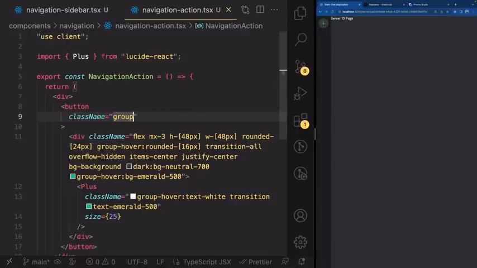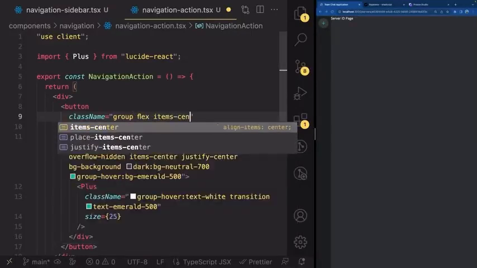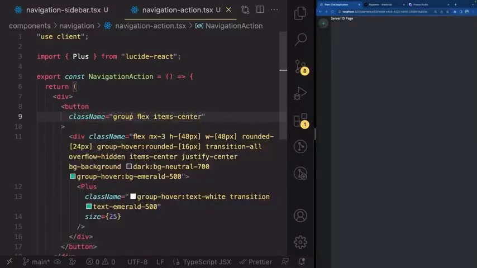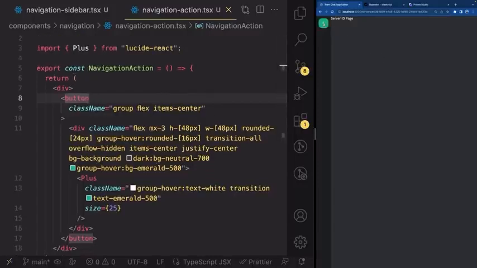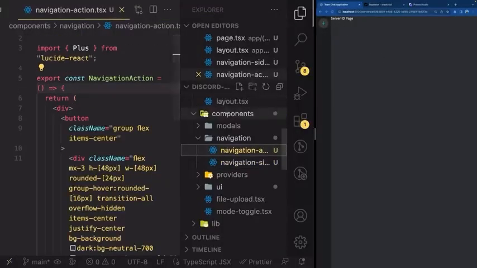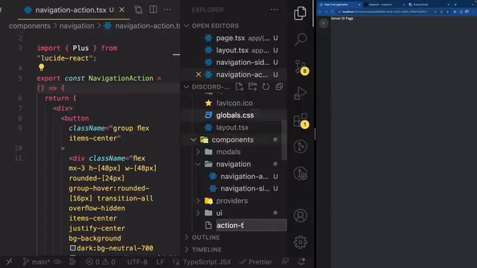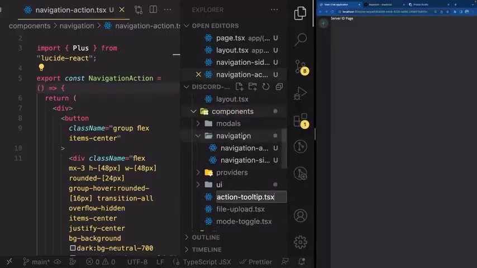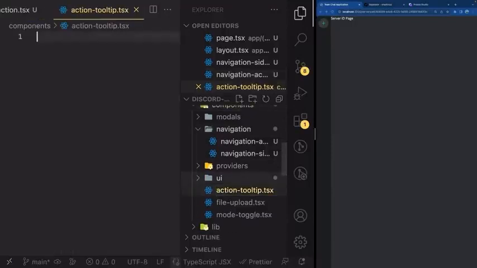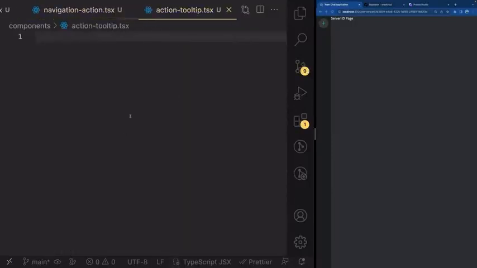Alongside group, we're also going to add a flex and items-center inside. Great job. Now let's go ahead and create our action tooltip component. So we're going to use that when we hover, it's going to explain what this action does. So let's go inside of our components and create a new file, action-tooltip.tsx. So this one right here. Great. Let's mark this as use client like that.